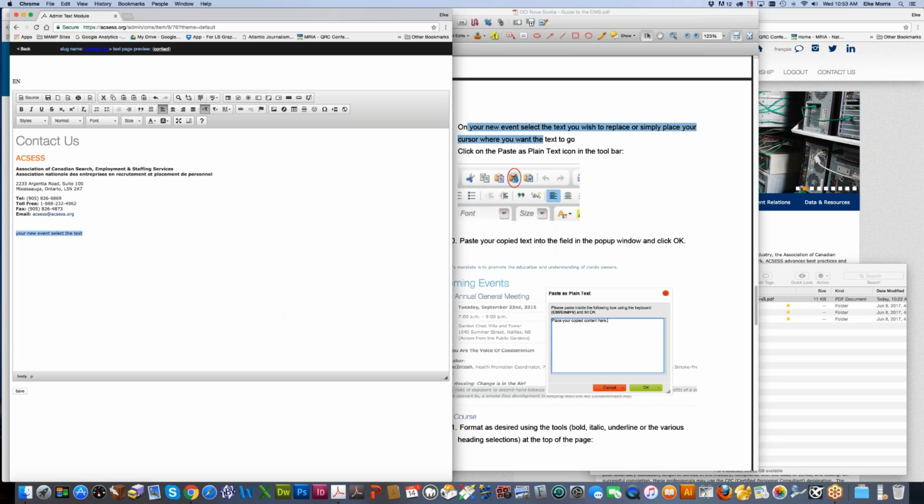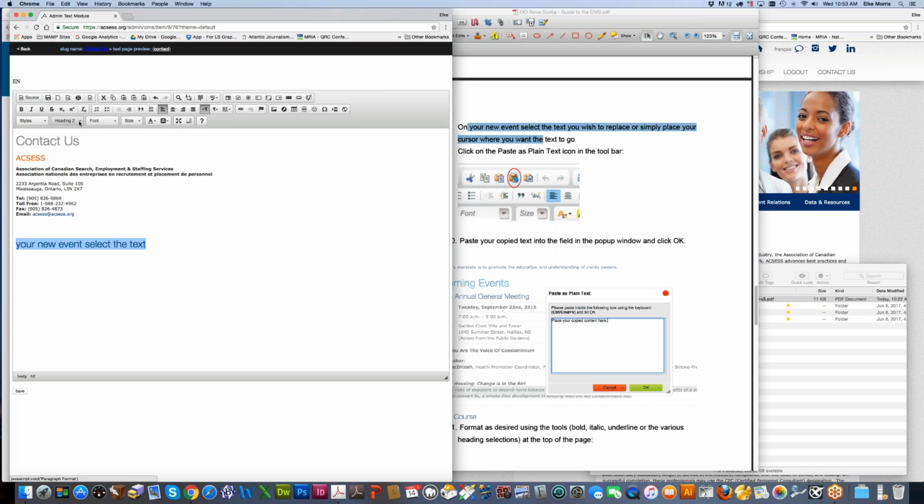Once you've got it pasted as plain text, you can do anything: bold, italic, underline, whatever you like. And then you've got your styles here. You've got your different headings. You can make it a heading 2 or heading 4.